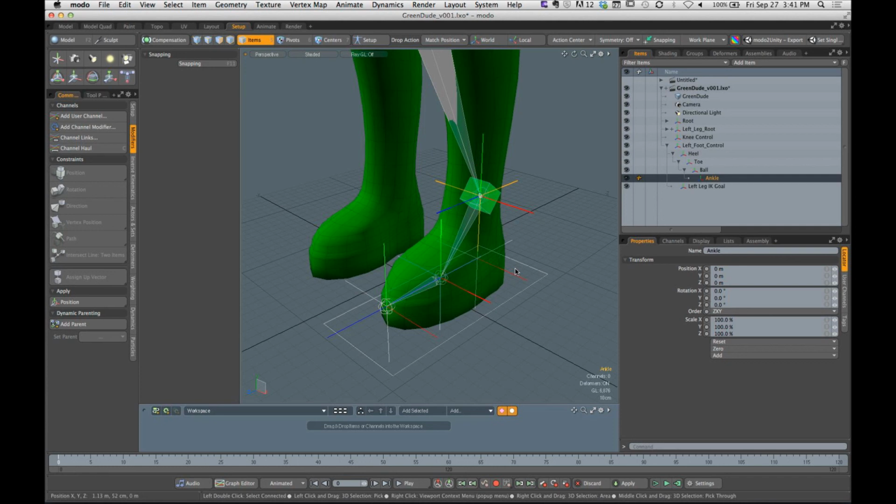Heel. There's the hierarchy. Yes? Is there a way to do this symmetrically so you rotate on each side? Let's find out. You can't do it symmetrically at the same time.